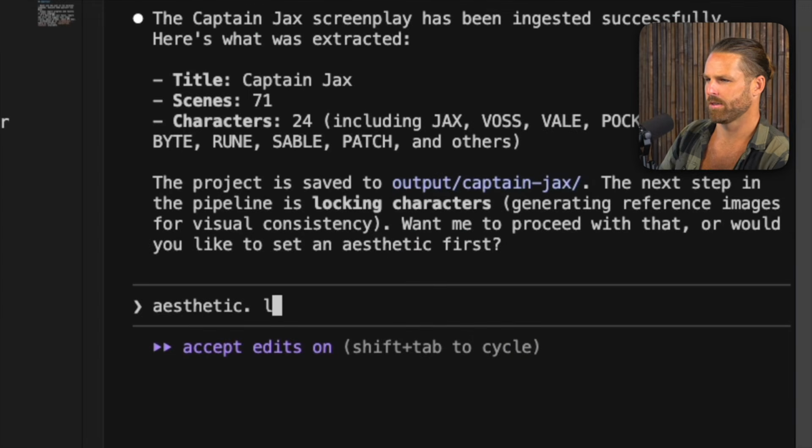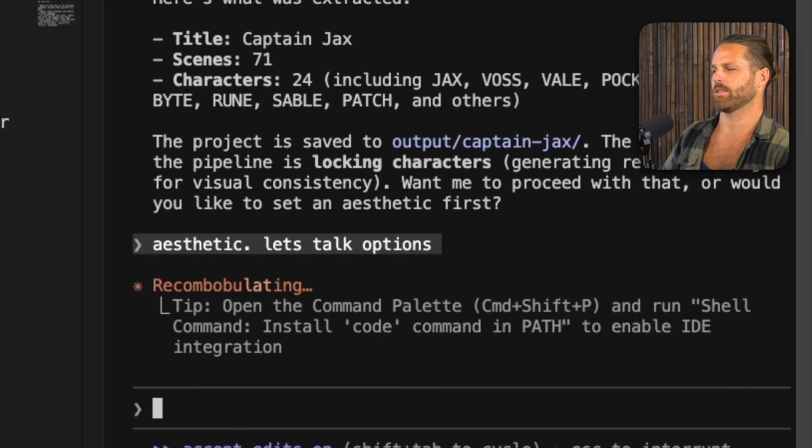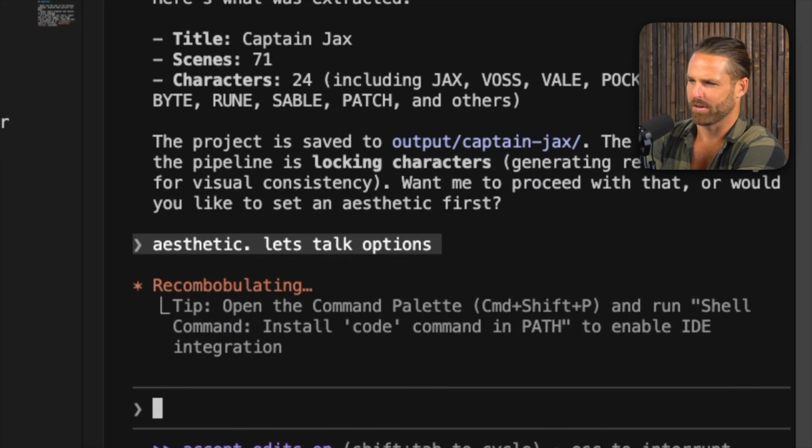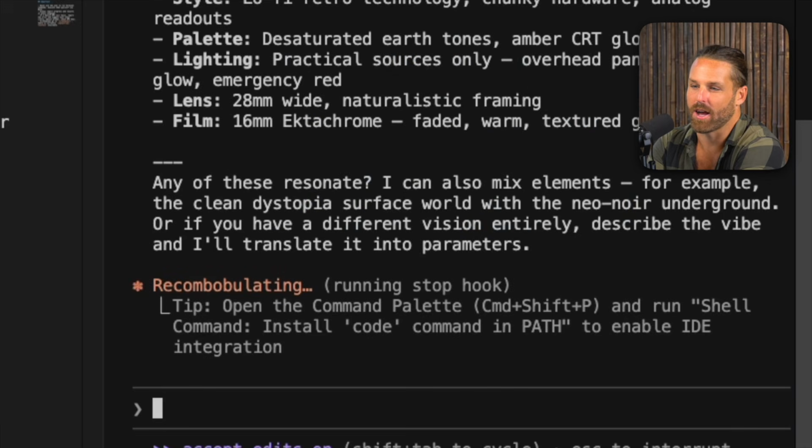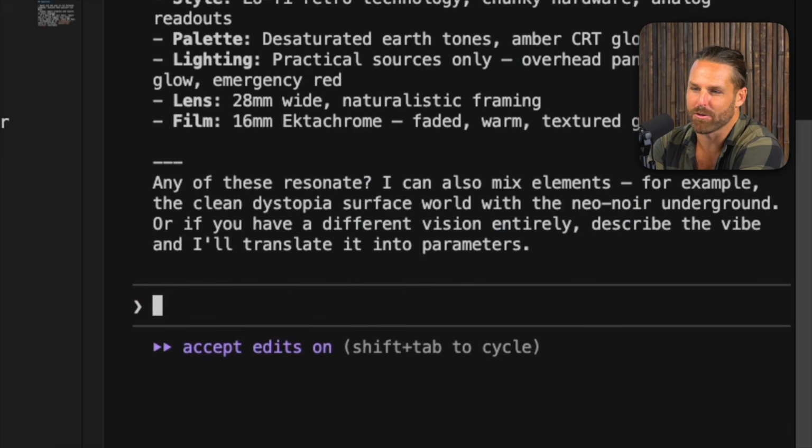Aesthetic. Let's talk options. I've got my ideas, but I want to know what it thinks. It will have ideas. I'm starting to wonder if I could use Claude Code to just generate music. Like, I've been using 11 Labs. Have you ever used the music generator on there?